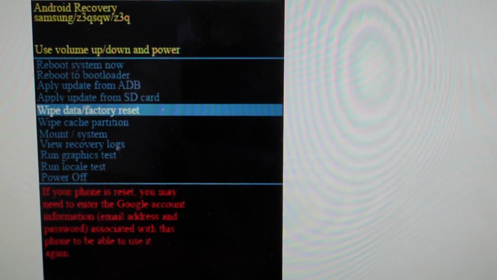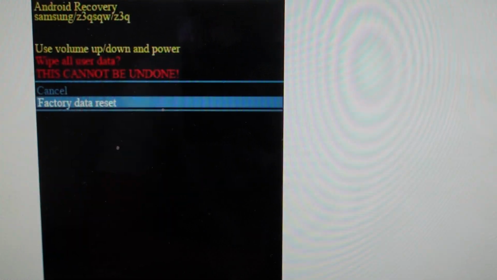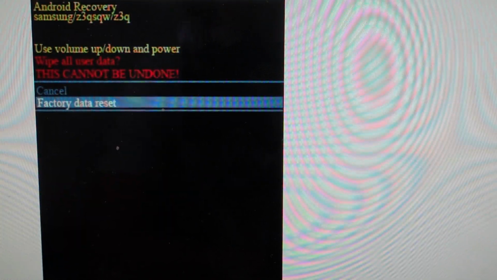And then we're just going to use our volume buttons to navigate through the options here, and the side button to select. So we're going to toggle down to wipe data factory reset and hit the side button. From there, we're going to toggle from cancel down to factory data reset.